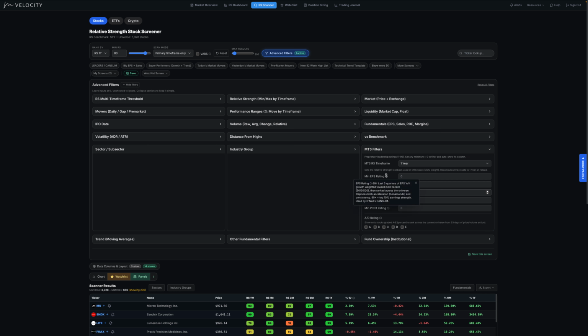EPS rating is looking at the last 3 quarters of growth, and it's kind of weighting them to find, hey, what stocks have the best earnings? Quality score, again, is the sales plus kind of the profitability, like the margins, what has the best quality of that, or just sales.